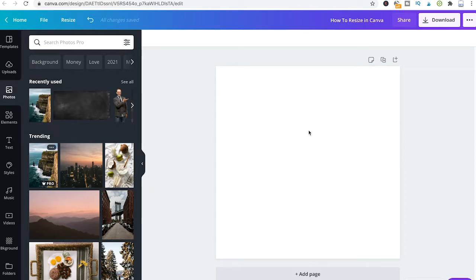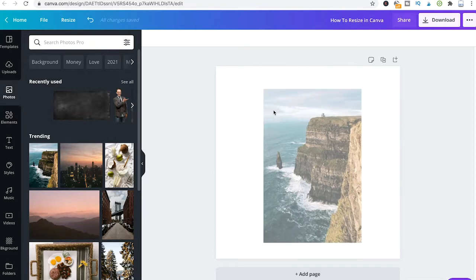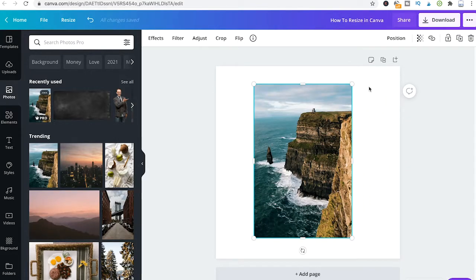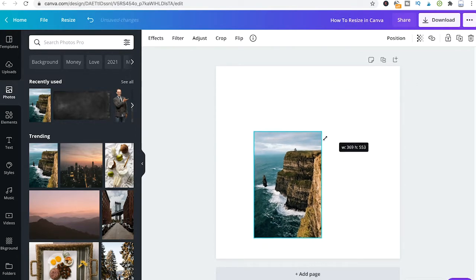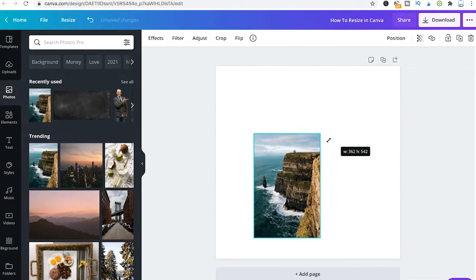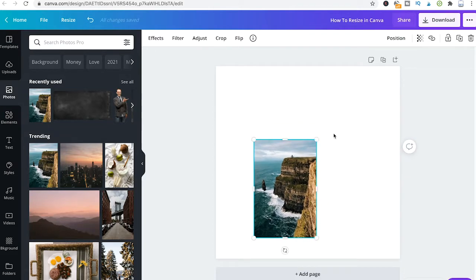First of all, let me drag and drop a random photo from Canva's photo library into our project. Now to resize that photo, just hover over one of the corners and you will see that double arrow, and then just move your mouse to get the photo to your desired size. Now with elements it works exactly in the same way.